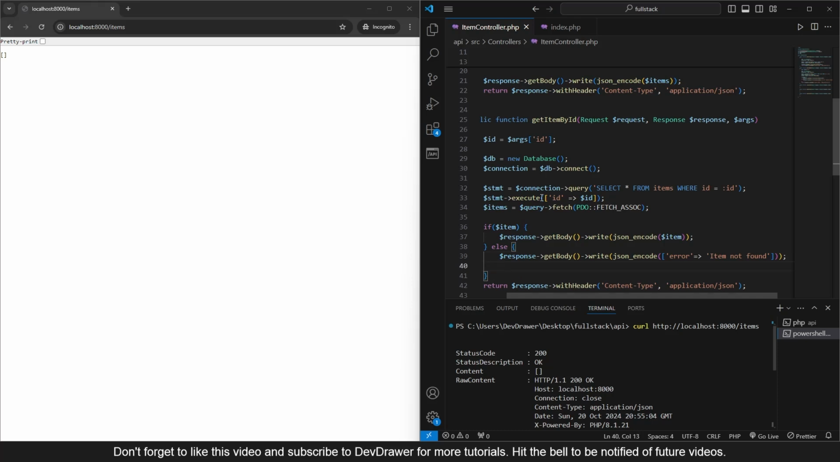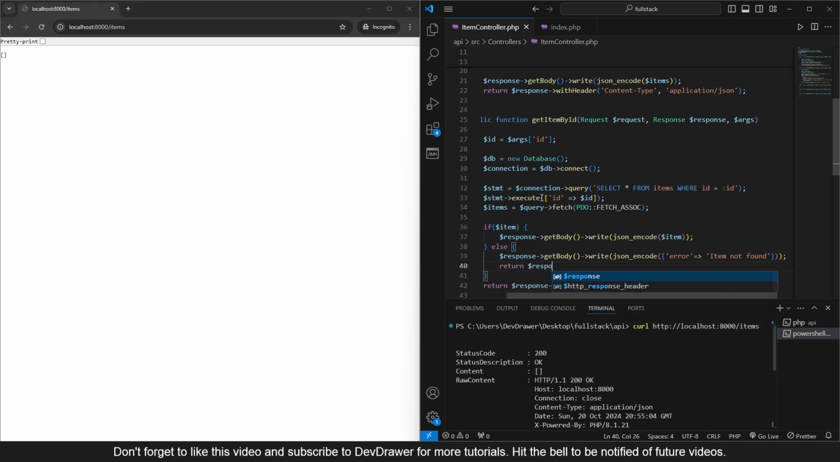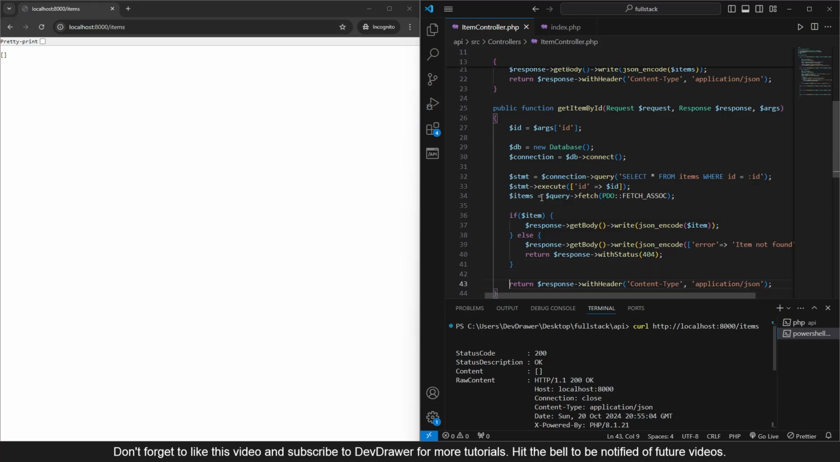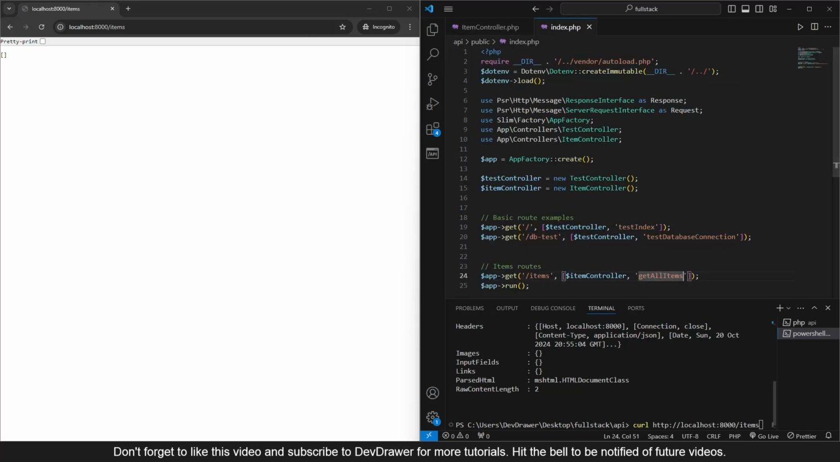And then we want to do a return. So we're going to do a return response with status, and we're just going to pass a 404. Otherwise, we're going to return with header application JSON. So now, in theory, if there was an item, we should be able to do, well, no, we can't do it yet. We have to write out the actual code for it.